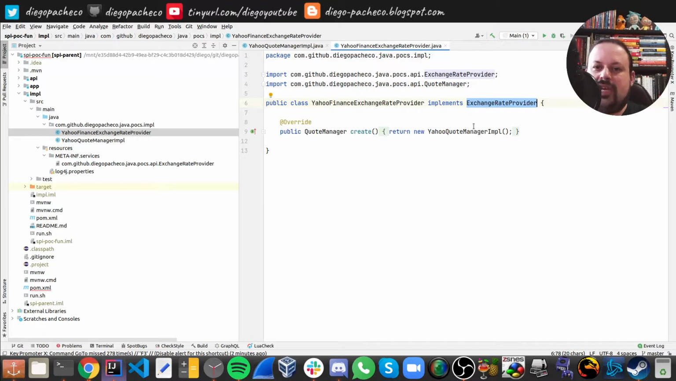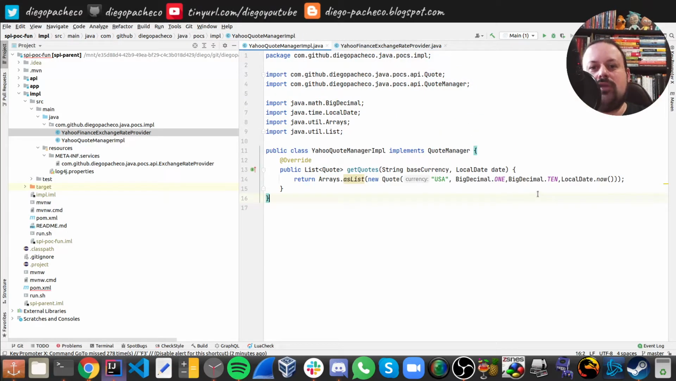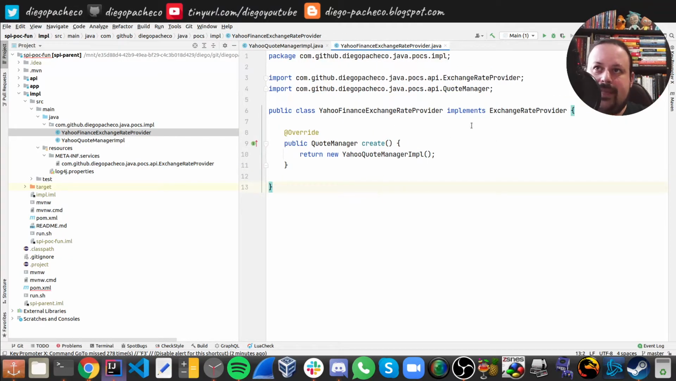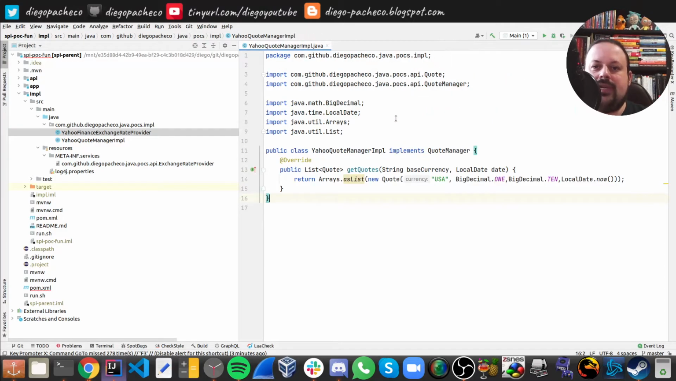So ExchangeRateProvider is going to create the QuoteManager, and the QuoteManager is going to create the quote. So this class is pretty simple. We're just implementing the method create as we have on the ExchangeRateProvider, and we just create a QuoteManager, right? And that's it. Very, very simple. And then here's where you would have sort of your business logic, right?